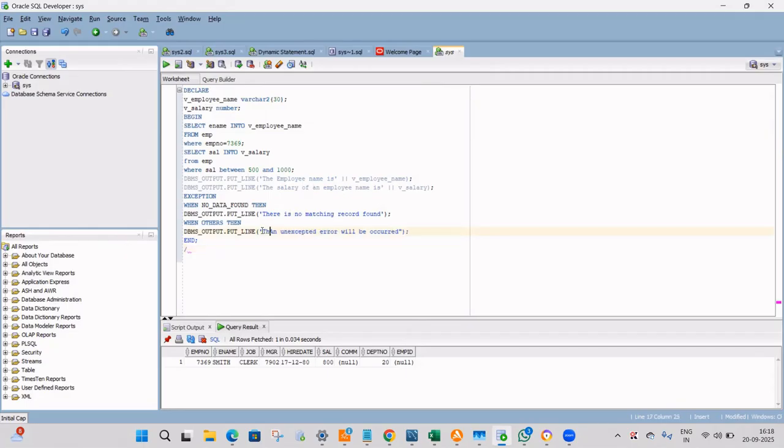There will be an unhandled exception. So before running this, we have to require that set serveroutput on. Okay, set serveroutput on. This is used for displaying the output in the PL/SQL block. So we will write it here like this, set serveroutput on.